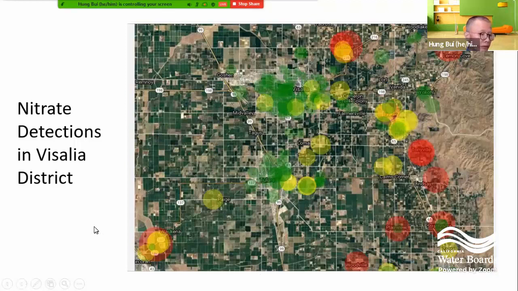Here we are looking at a screenshot taken from water quality map, where it displays nitrate detection in Visalia district in Central California. We can see that the nitrate detections are concentrated where agricultural activities are, and higher detections are found on the east side of the map, and the level of detection decreases from east to west. So a well site chosen on the west side of the map will more likely have a better water quality.